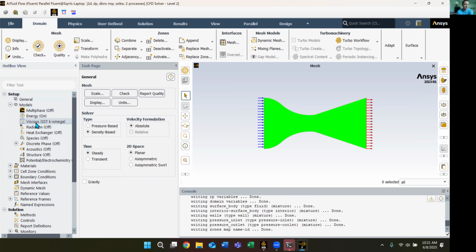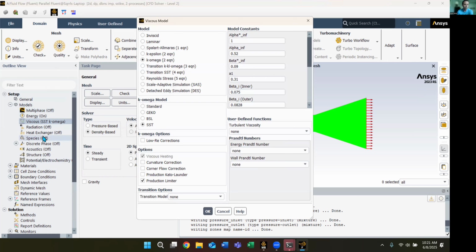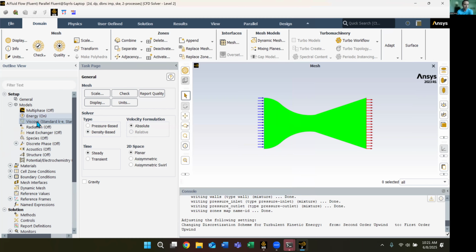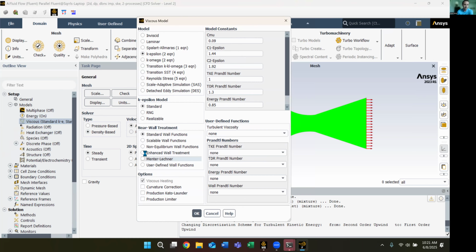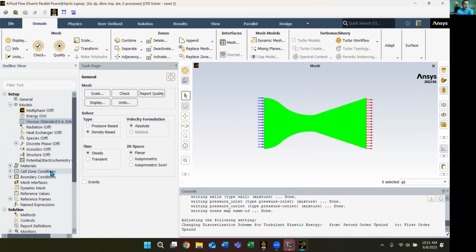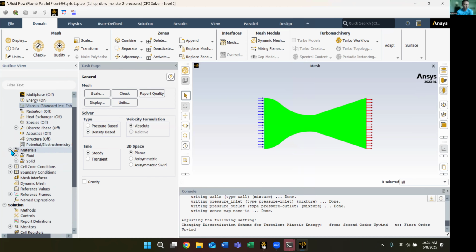And I did change the viscous model to K epsilon, just something I'm more familiar with. And I missed the enhanced wall treatment. So, enhanced wall treatment there. So that is good. We are moving on here.